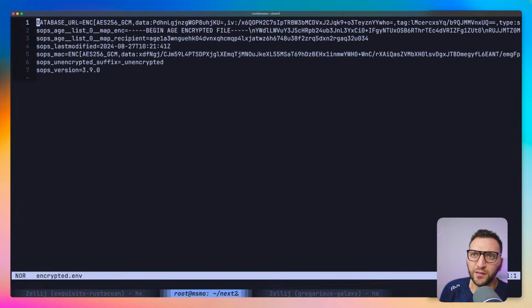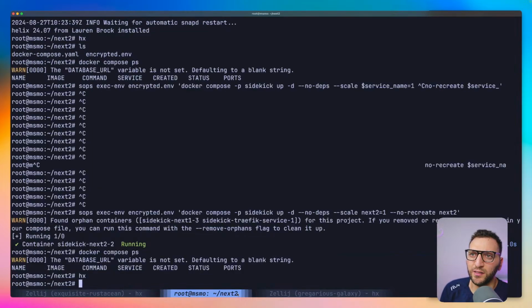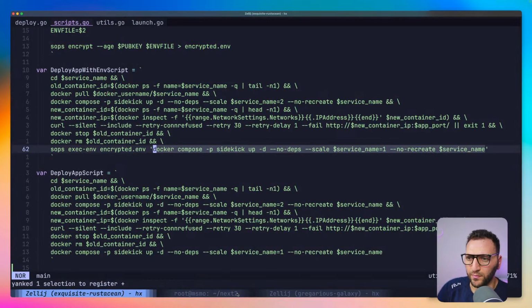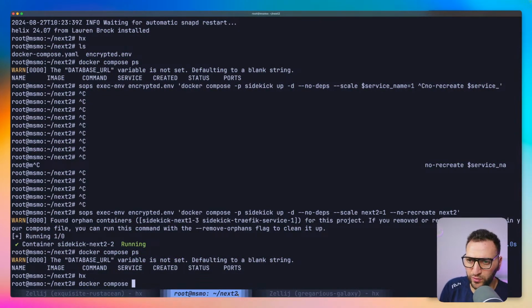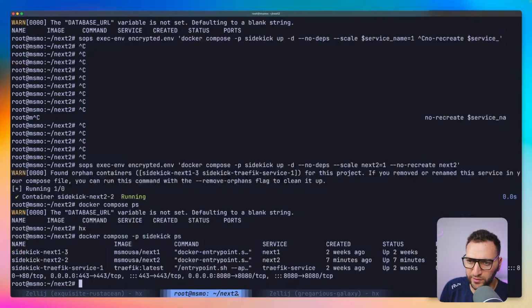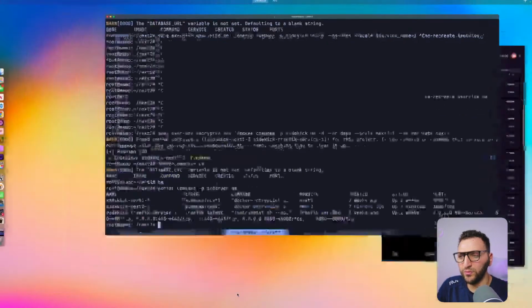Open up the encrypted file again. Database URL is here. I don't get it. Yeah, I don't get it. docker compose -p sidekick ps. Next 1 and next 2. And then that's the traffic. So what is next 2?